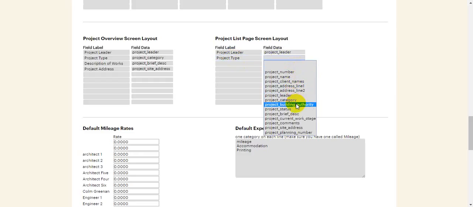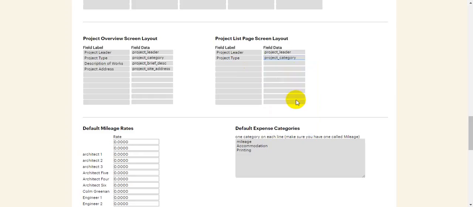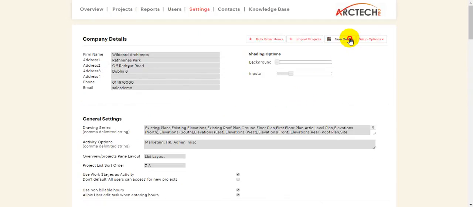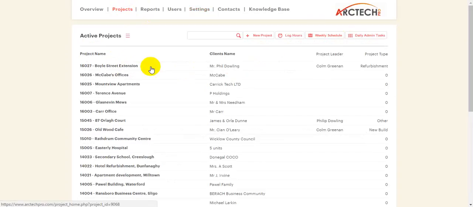So if I'm looking down through my different ones and I know that project category is the one I'm looking for, I can then scroll up to the top of the page and click save details, and then you can notice that if I have a look here, project leader and project type then starts to appear on the projects that I've added that information to.